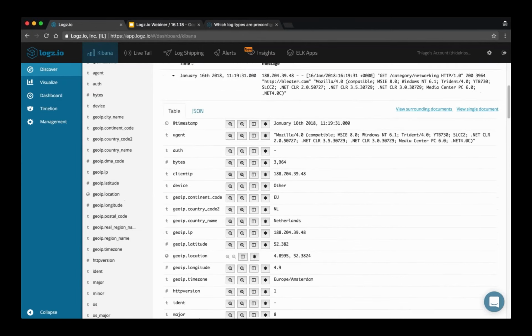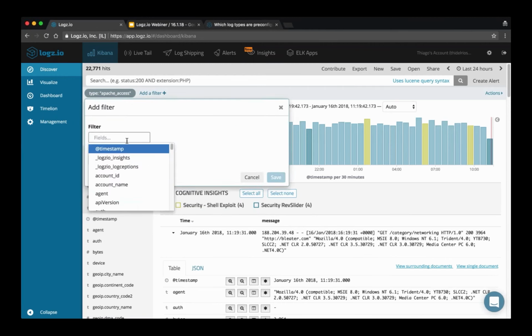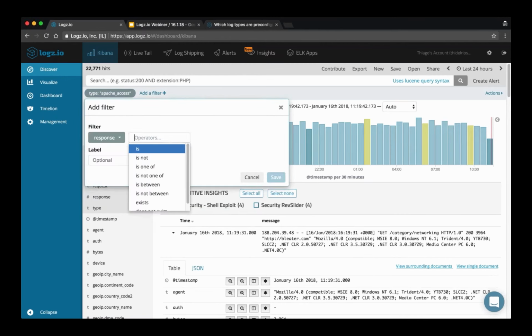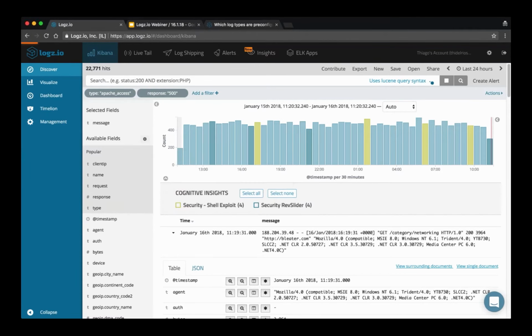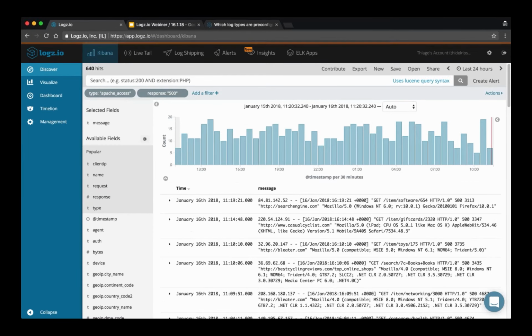So what I could do now is add another filter. And I would do response is 500. And I'm going to save that. Now I'm actually filtering even more information down, which will give me better hits.